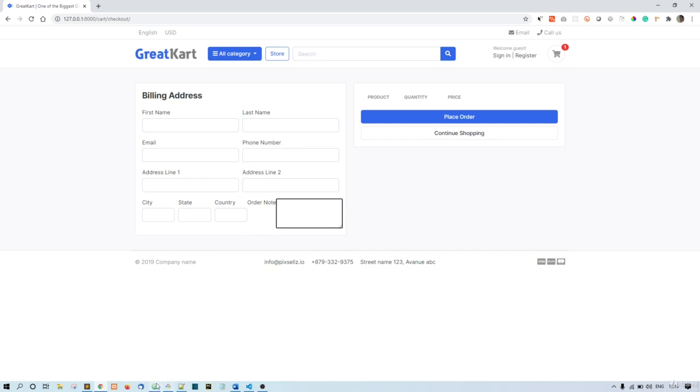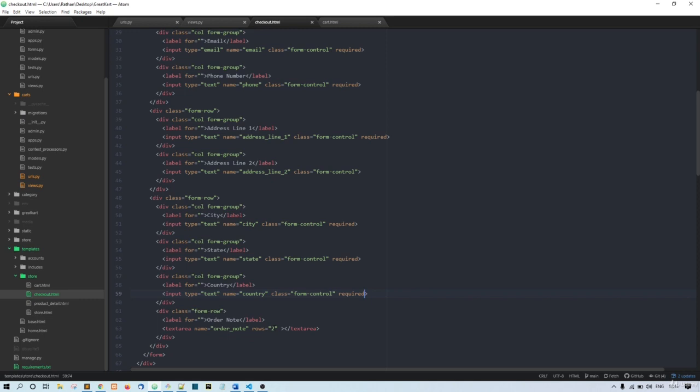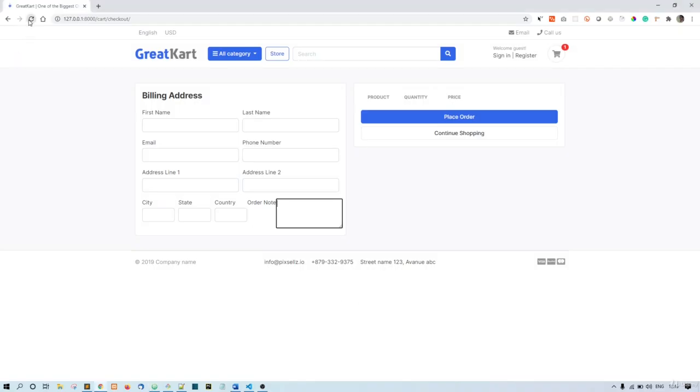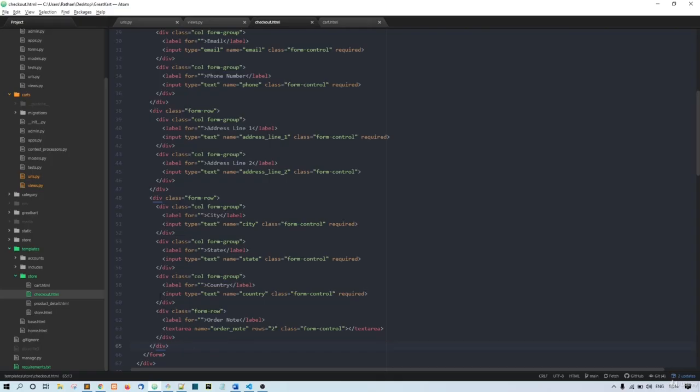Okay, so I'll fix this. I'll give a class of form-control. I need to bring it down here. This is ending here, and this closing div, we should go to here. Okay, so now it should be fine.